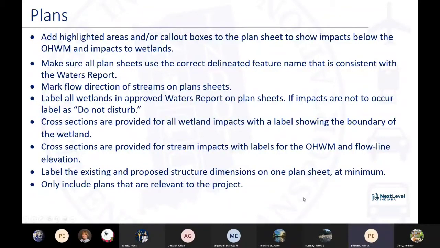Hello, I'm Patrick. I'm the permits coordinator for the LaPorte district. I want to talk to you about plan sheets. We want to see highlighted areas and call out boxes on the plan sheets that show both temporary and permanent impacts below the ordinary high water marks of streams and impacts to wetlands.